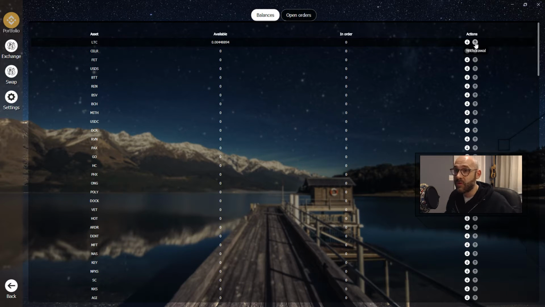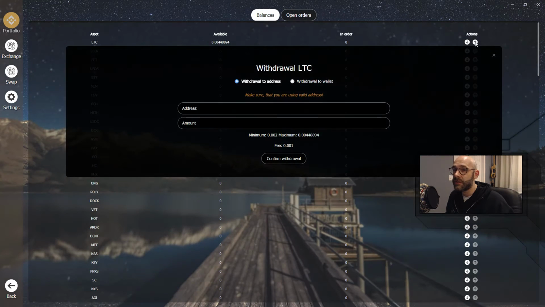Now, this is probably one of the most powerful features here. So for instance, if I wanted to withdraw this Litecoin here, all I'd have to do is click the withdraw button. And it gives me two options. The first option is to withdraw to an address. Now, this is great if I want to go ahead and withdraw that Litecoin and put it in cold storage, like a Ledger or a Trezor or a paper wallet, something like that.